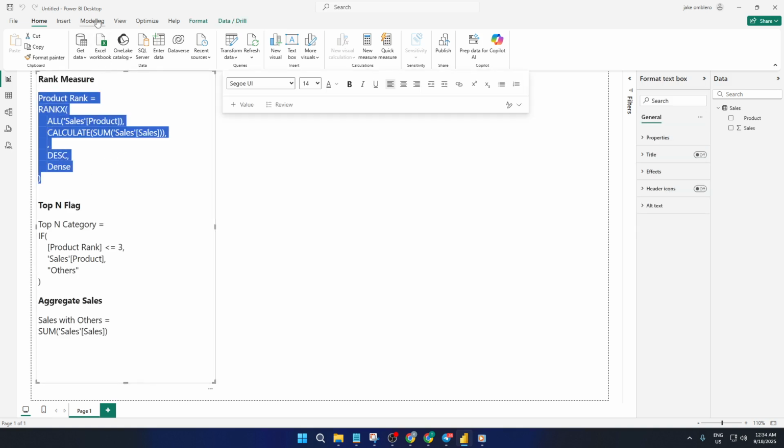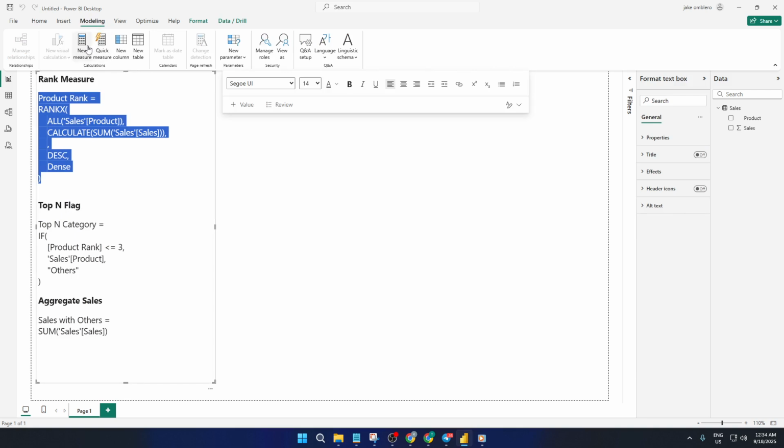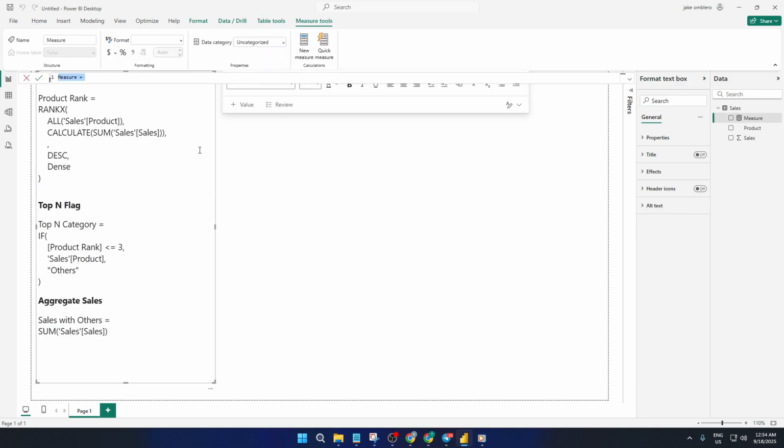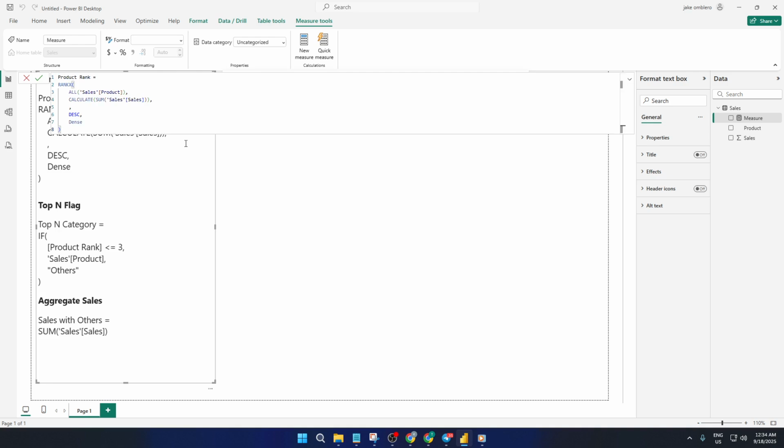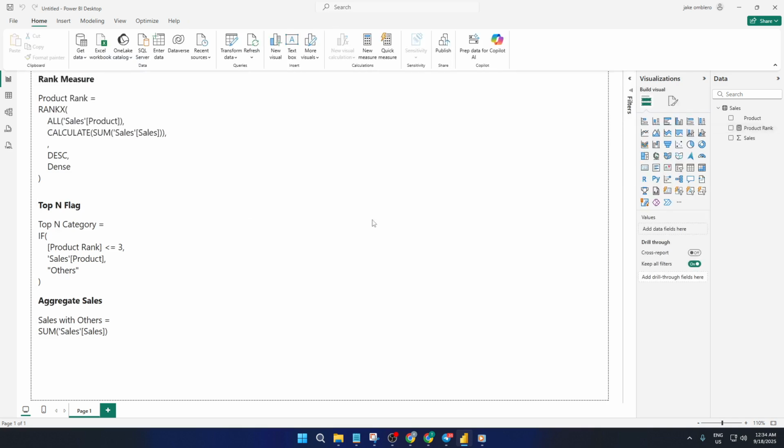The key here is using ALL on your product column. This makes sure every product gets considered in the ranking, otherwise Power BI's visuals might filter some out before the ranking even happens, which can throw off your results. And by setting the ranking type to Dense, you'll avoid gaps if 2 products have the same sales number. Everything stays neatly in order.